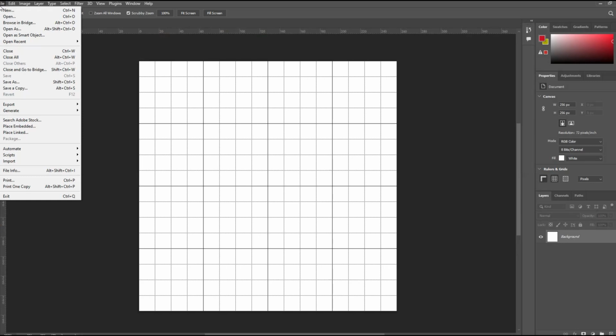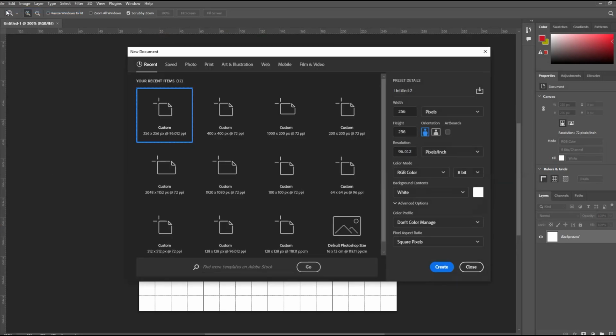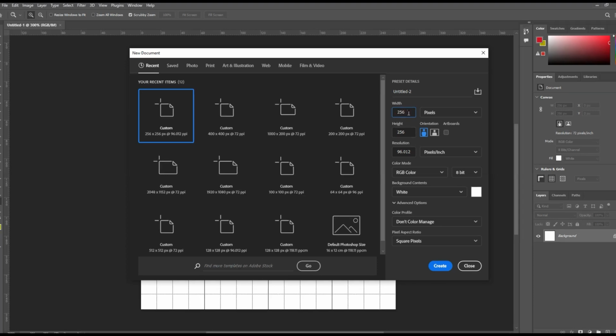So you can go to File, New. It's better that you select pixel, and for the width and height, it's better that it comes from the number 8. For example, 8 multiplied by 2 is 16. 16 multiplied by 2 is 32. 32 multiplied by 2 is 64. And like that, so they will be multiplied by 2.